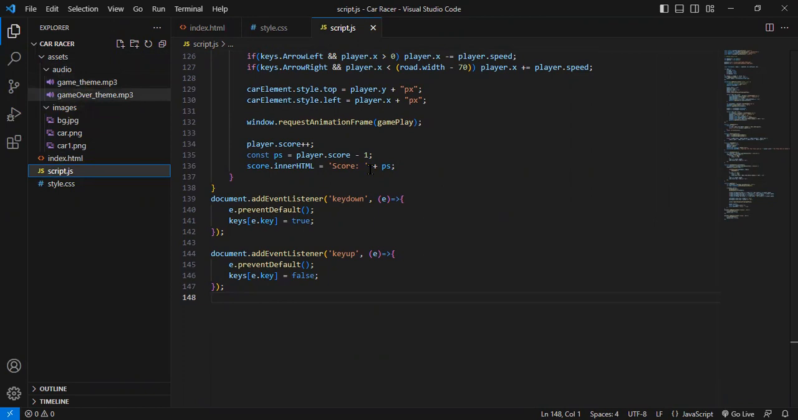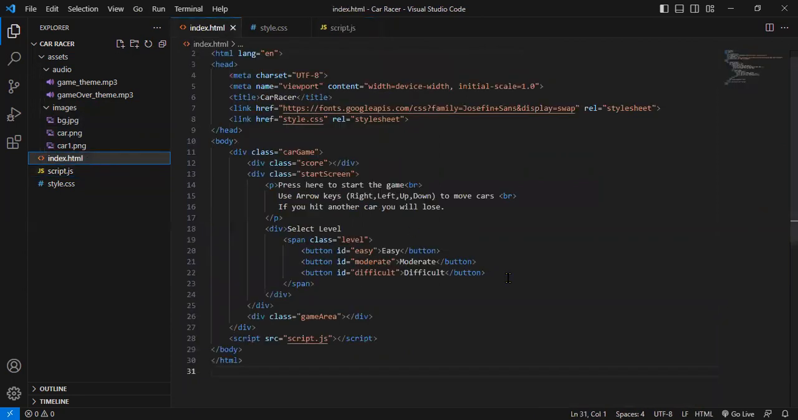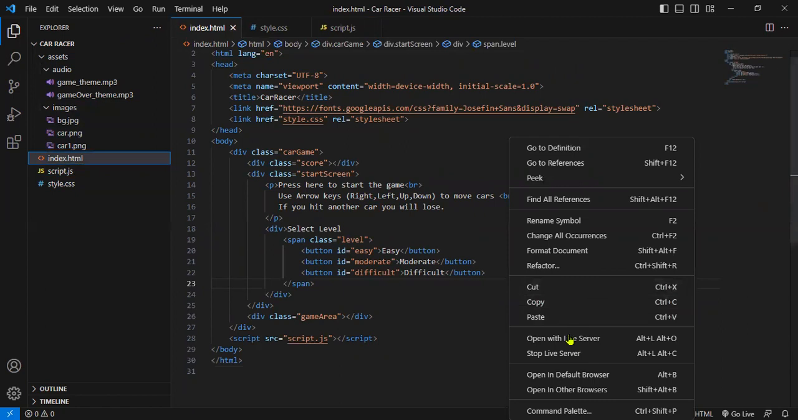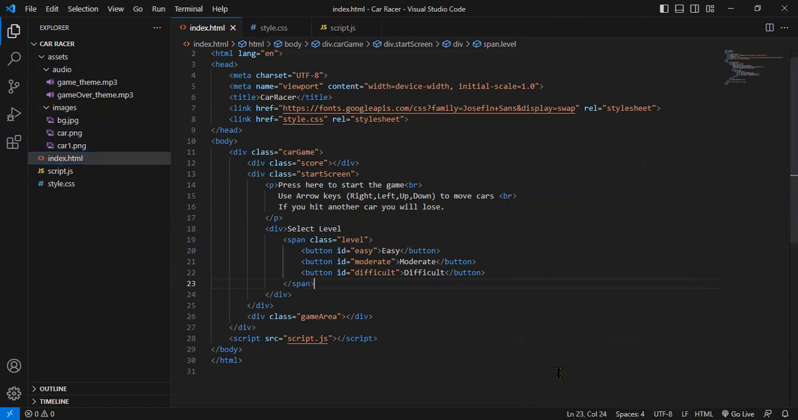This is my game, and again I would like to show how my game is played. So I would like to go to index.html, right click, and go to open in default browser. So I get a screen like this, my game. So again I'm pressing the level.